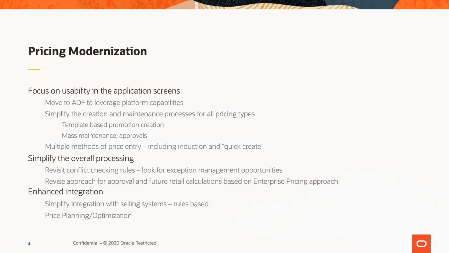And then also look at integration. So trying to make it easier to integrate with external solutions as well as our other Oracle retail solutions.